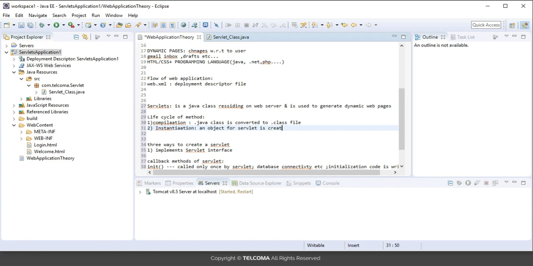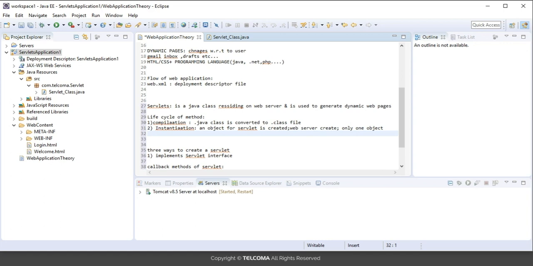Now, who is going to create an object? We are not using any new operator to create that object. Definitely the web server. Web server will do this job for us. Web server is going to create an object for a servlet for us, and it will create only one object, not for each request it is being done. After that, now object is created, so now we can call the callback methods of servlet. So the next phase is called initialization, calling the init method. Clear?